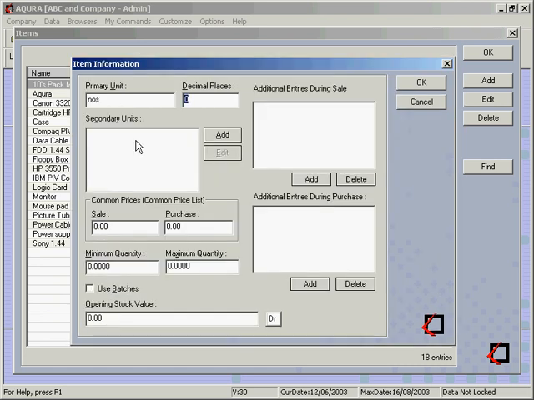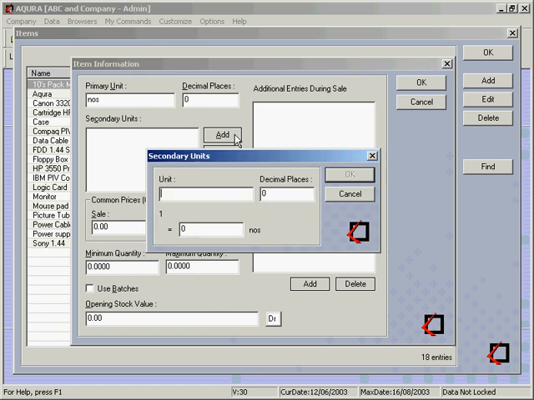Primary unit is number and secondary unit decimal place is 0. Secondary unit I'll give DZ, dozen, decimal place is 0. Here AQURA asks a formula: 1 dozen equals 12 numbers.